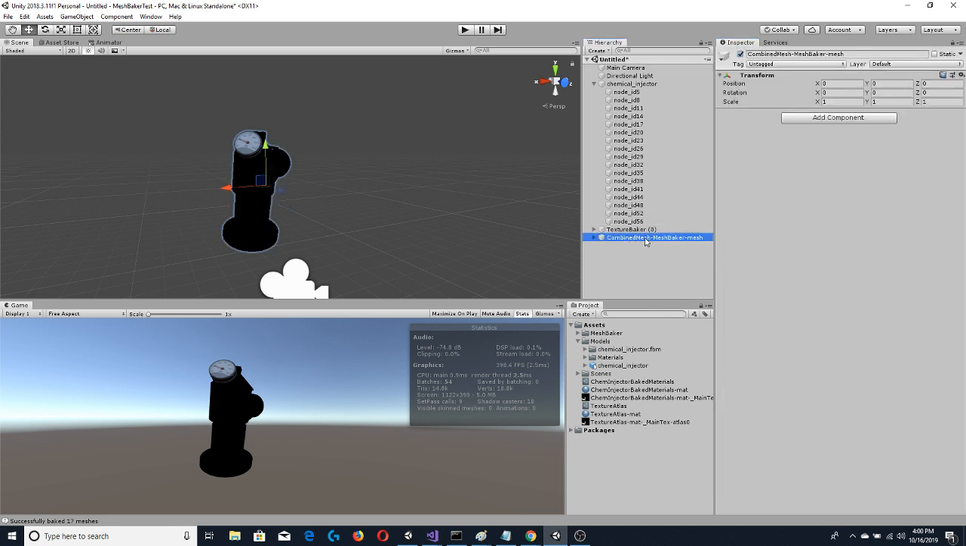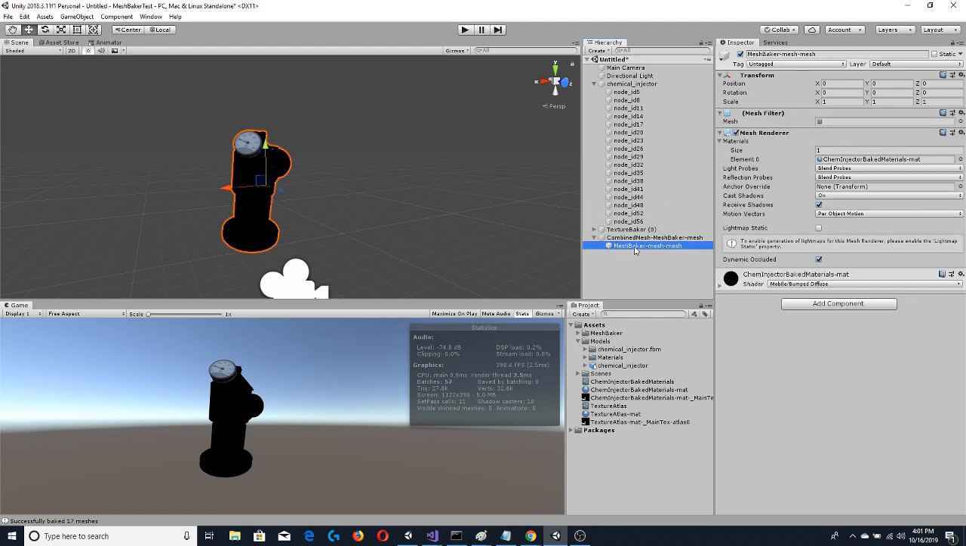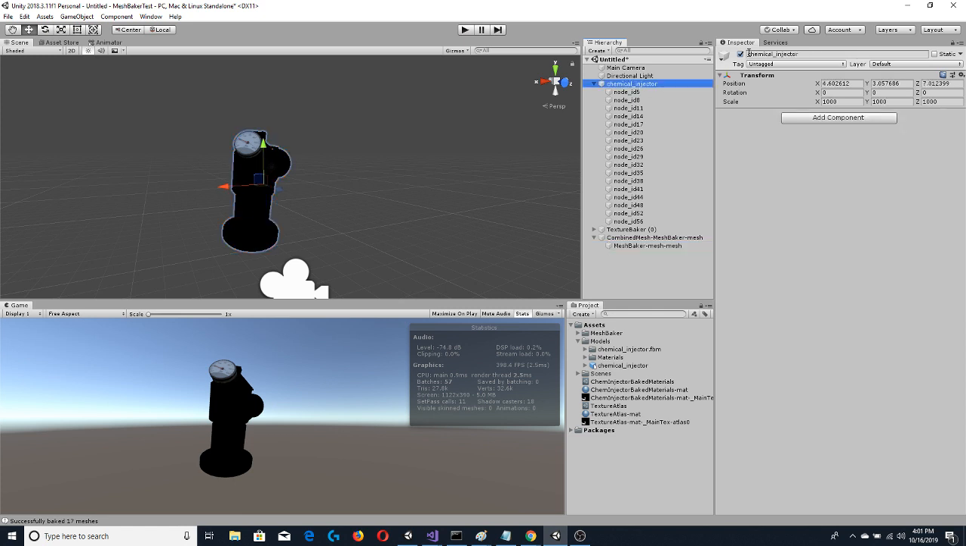Okay, now you see what's happened in our scene. We've got a new combined mesh object. If I go and look at the child node of this, it's a new object with a mesh renderer and a shader that represents the combined mesh of my chemical injector model. So now I can take this and I can turn off this model, and watch what happens with batches when I do this. There we go. So it went from 57 to 6. So you can see the huge performance savings that we get from this. And now I could go ahead and delete my original model from the scene.